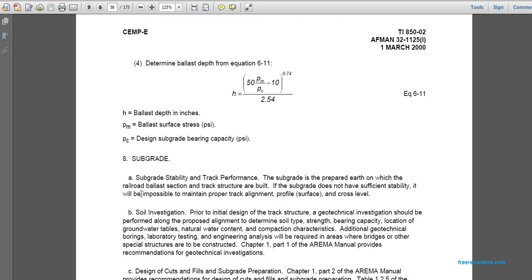Determine ballast depth in equation 6-11. H, the ballast depth in inches, is equal to 50 times the ballast surface stress in PSI divided by the design subgrade bearing capacity, to the power of 0.74, minus 10, divided by 2.54.